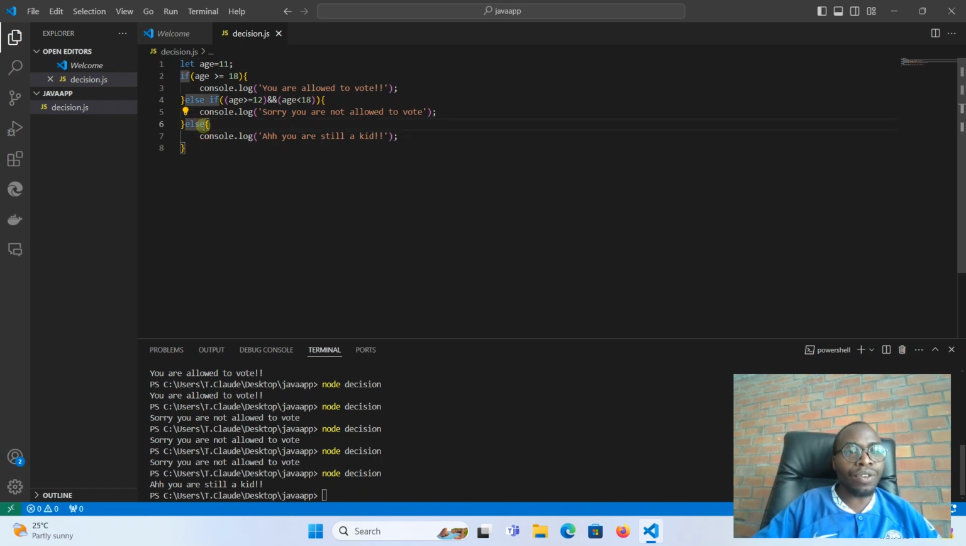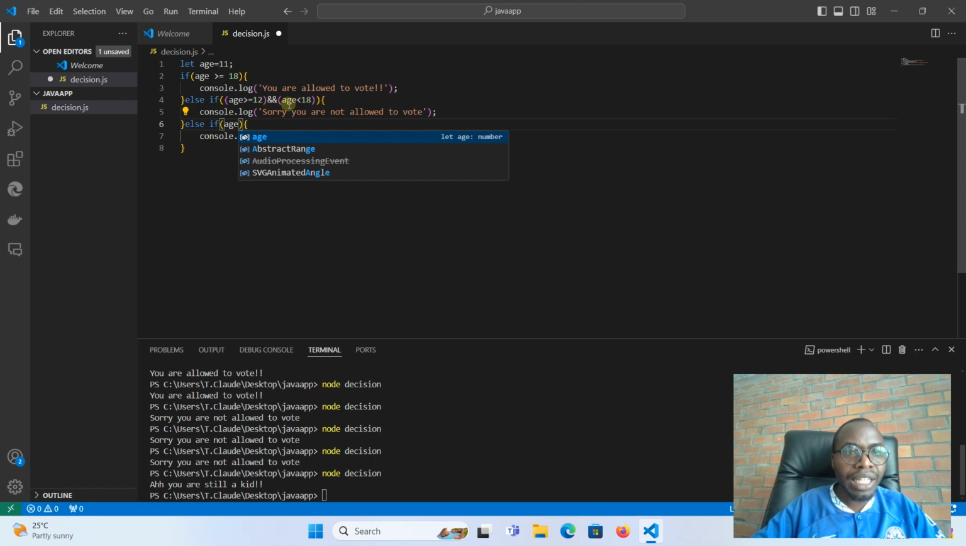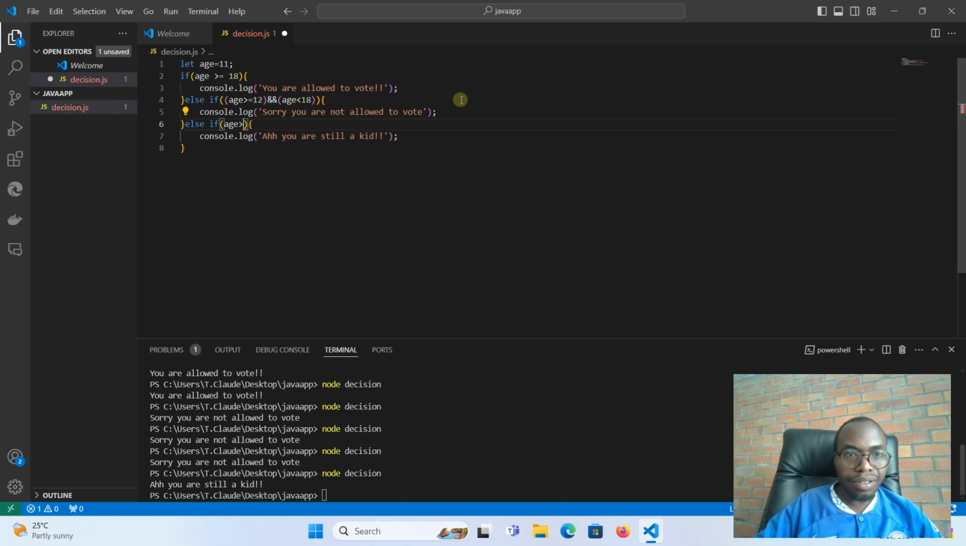Let's insert another condition. For example, we say else if age is greater than 4 and age is less than 12. Yes, this is enough.